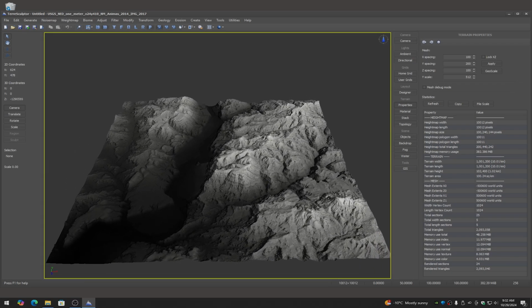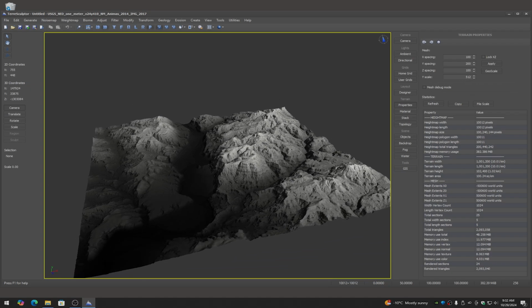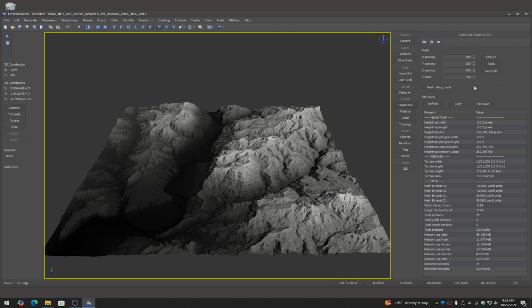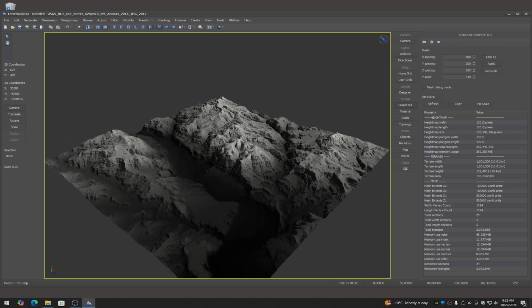Now, Unreal Engine 5 works the same way. Unreal Engine 5 uses the same scale property in it for how it scales on the elevation axis. So, for example, in Unreal Engine 5, a Z scale value of 100 gives you a total elevation range of 512 meters. A Z scale of 200 gives you a total elevation range of 1.024 kilometers.